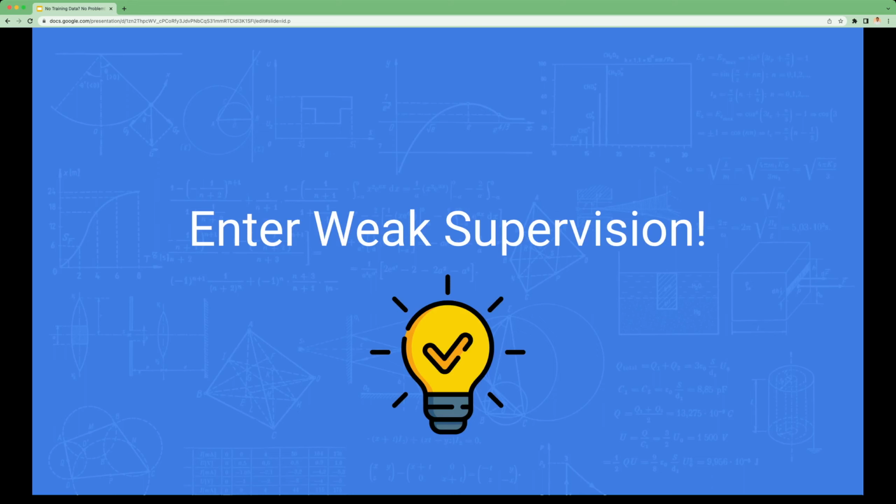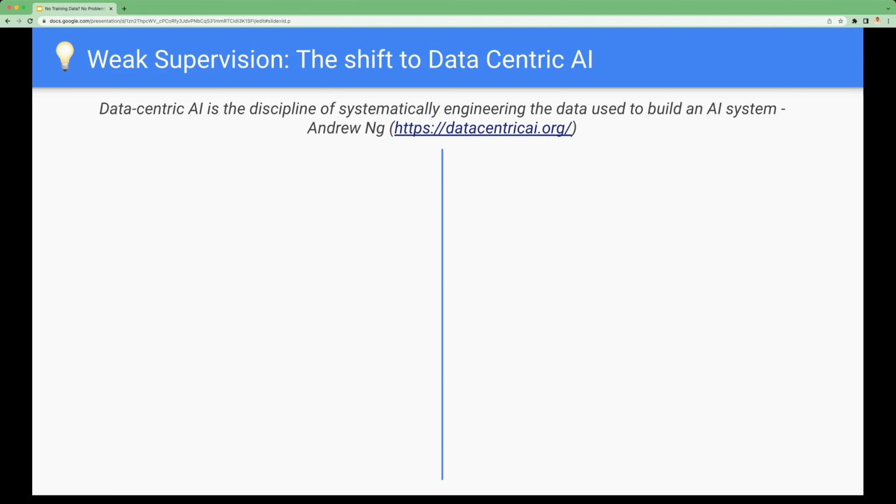So let's talk about weak supervision more formally and why it's becoming a hot trend in the industry right now. There's a paradigm shift happening in the AI industry these days, and that's the shift to data-centric AI. Weak supervision is one of the ways to actually implement a data-centric AI policy at your company. Andrew Ng, a very popular researcher in the AI field, defines data-centric AI as a discipline of systematically engineering the data used to build AI systems. What that means to us is this.